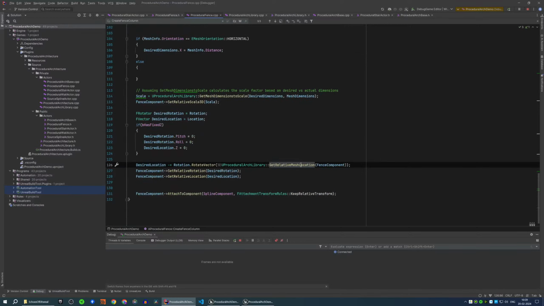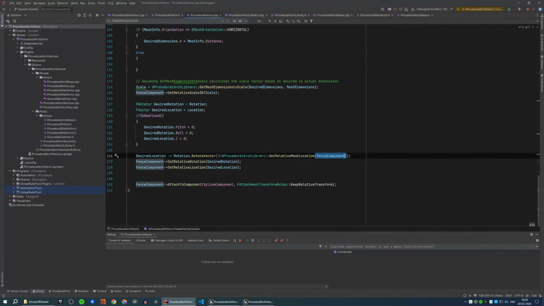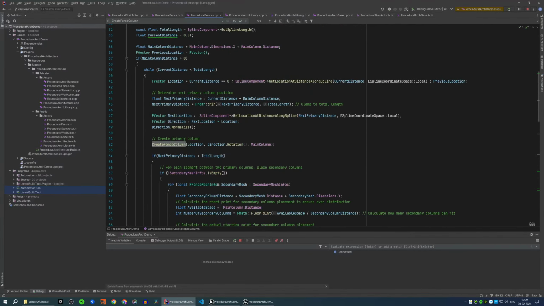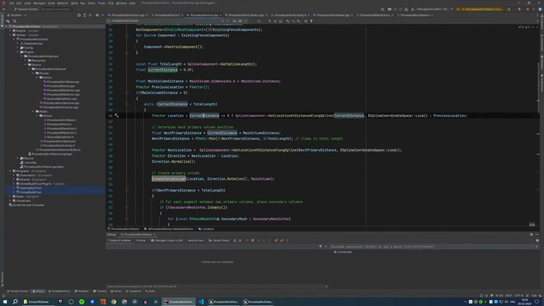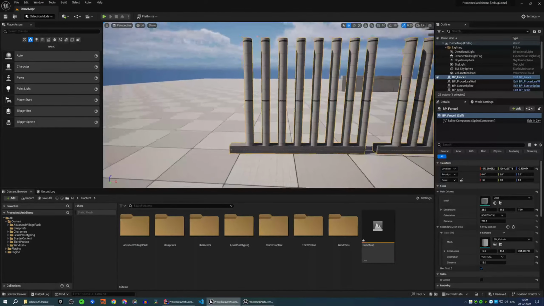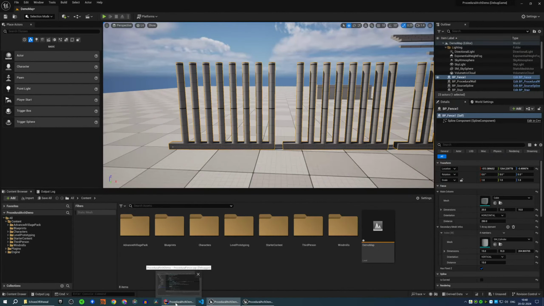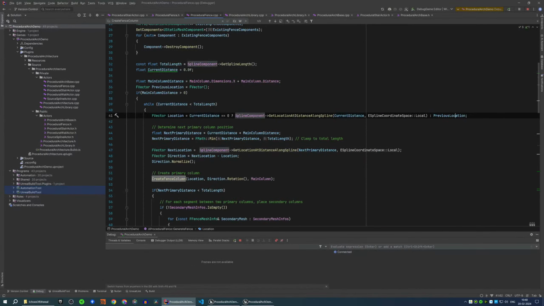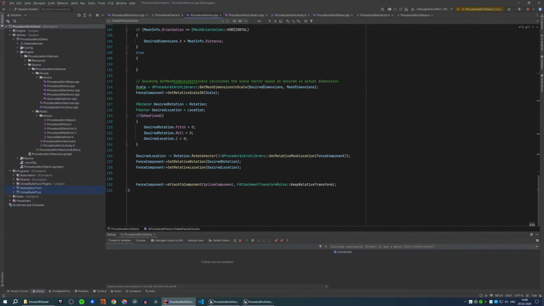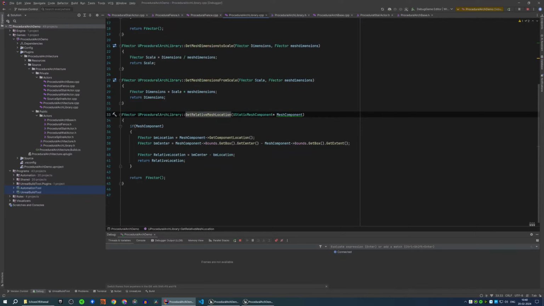Right. So location equals fence component. The location is being added from here itself, so let's check this out. Location current distance equals 0. Yeah, so we have to set the current distance over here. Yeah, we need to check this out, get relative location.